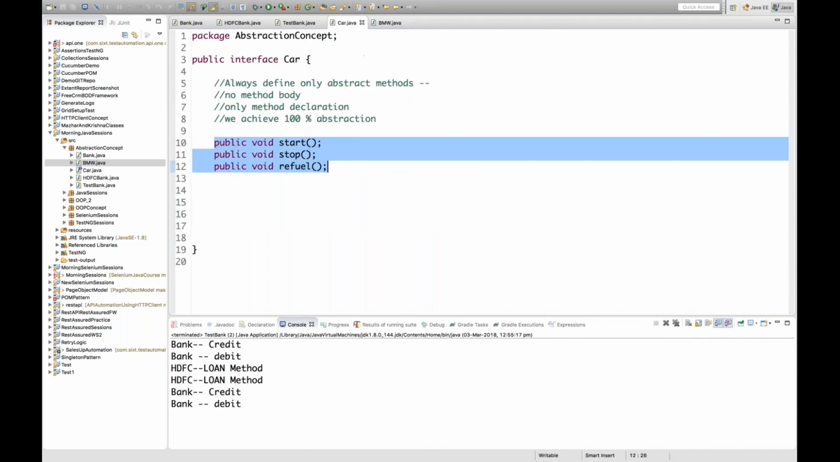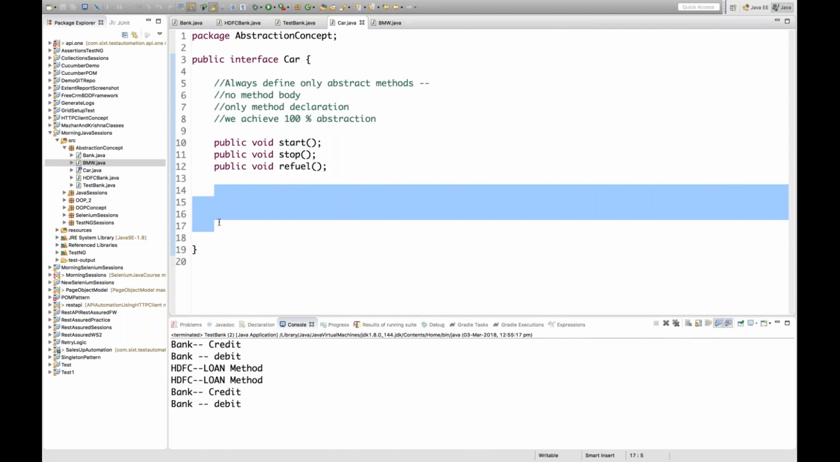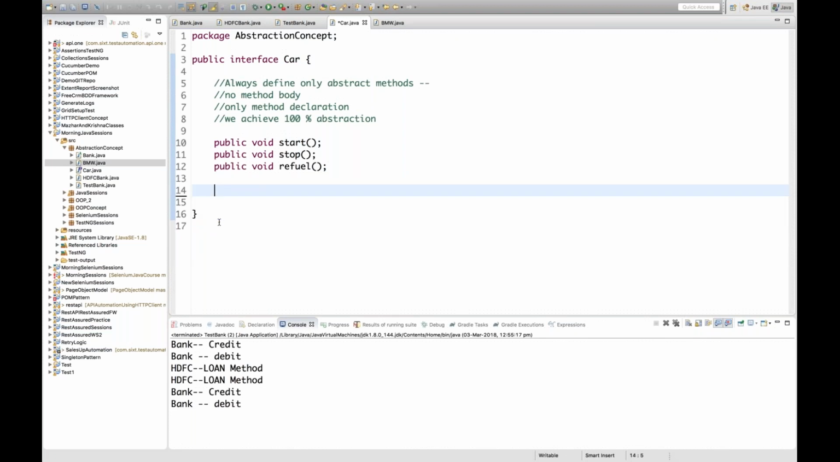So at the interface level, we are not going to see any kind of implementation logic. That's why this is called 100% abstraction. We are going to hide the complete implementation logic. Just a method prototype, only and only the blueprint of the methods, the blueprint of the car interface, we are going to define over here. So this is the basic difference between partial abstraction and full abstraction, abstract class versus interfaces.